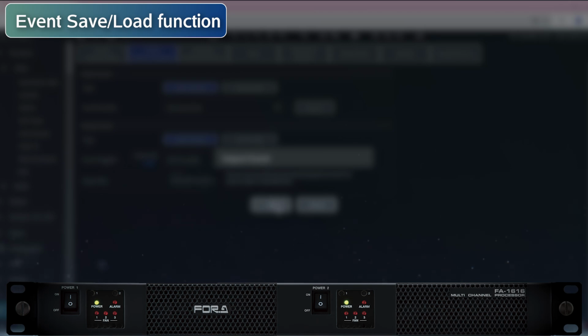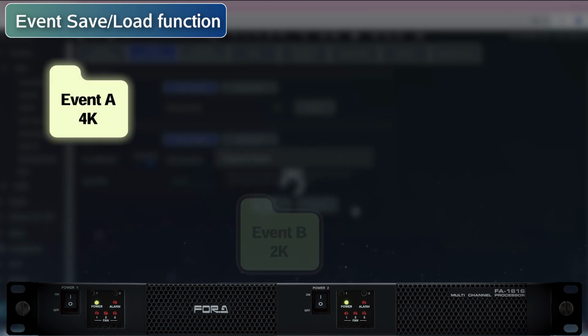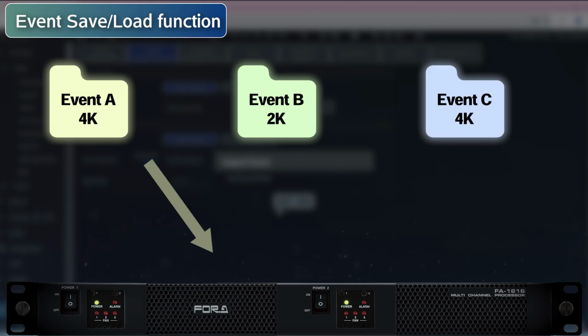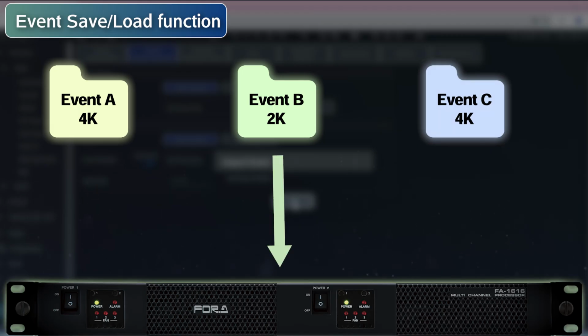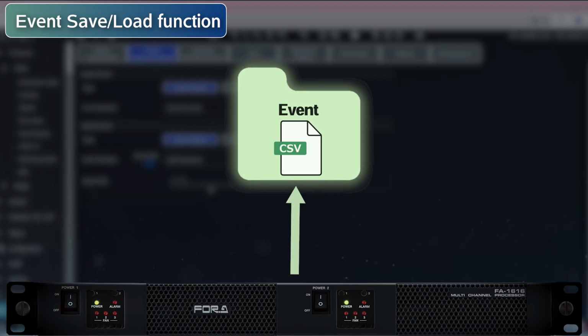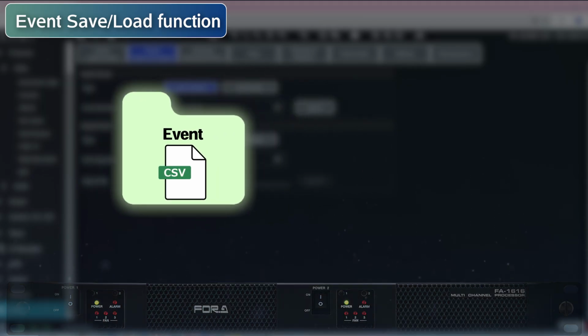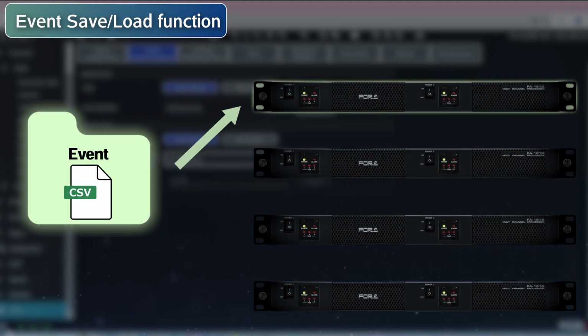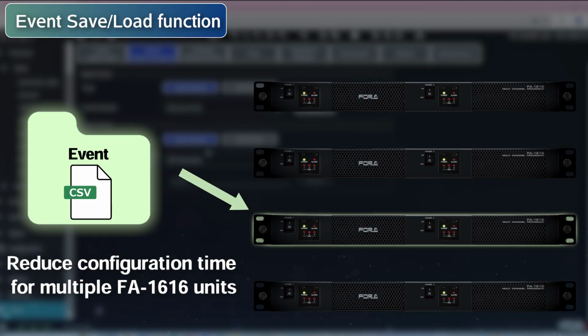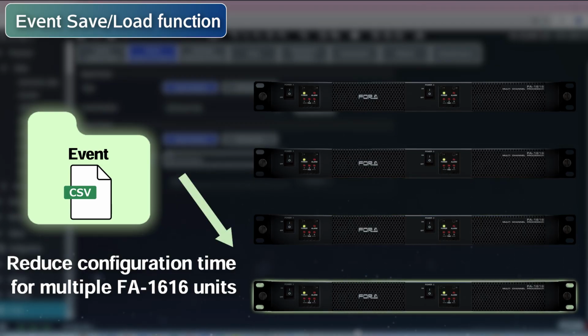With Event Save Load, you can save multiple FA-1616 unit settings as events. Recalling a saved event reflects the settings on the unit immediately. These events can be imported or exported as CSV files, enabling quick configuration changes across multiple FA-1616 units.